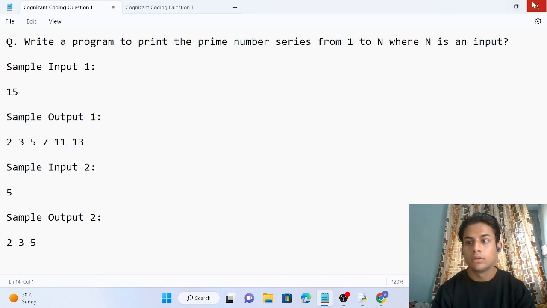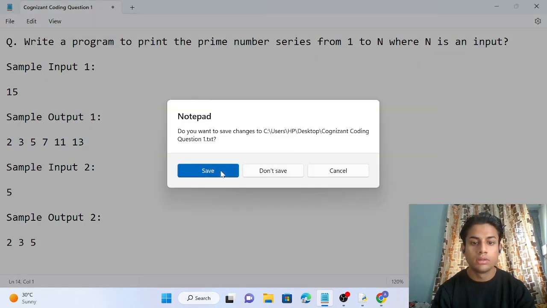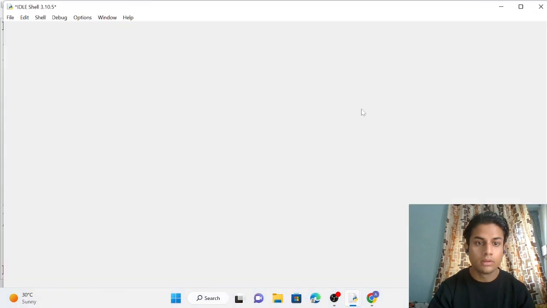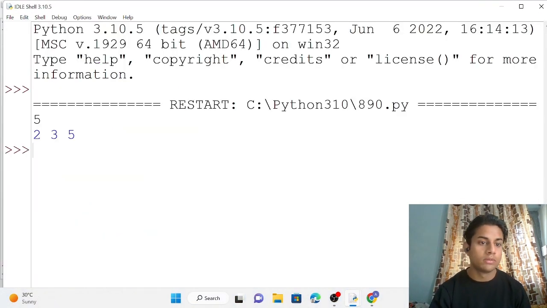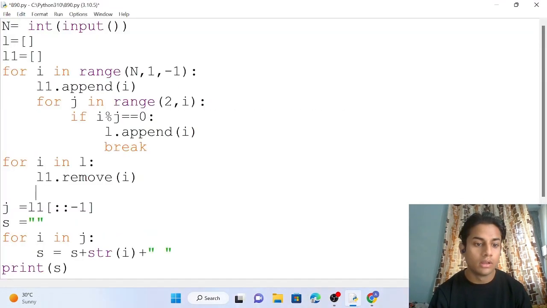Now check it for 5. Window F5. For 5, it should be 2, 3, 5. So finally our code is complete. You can see it, I can just show it to you. This is the code to print the prime numbers till n. The n is going to be passed by the user.